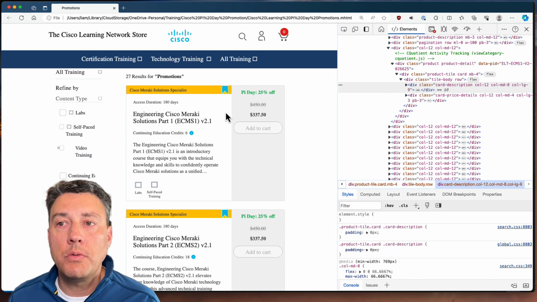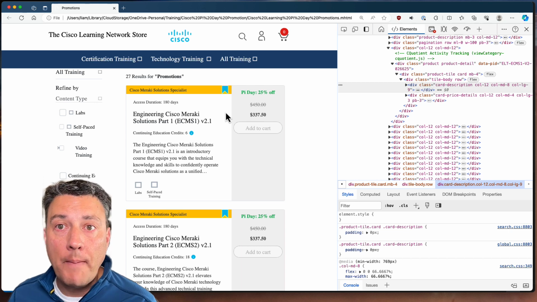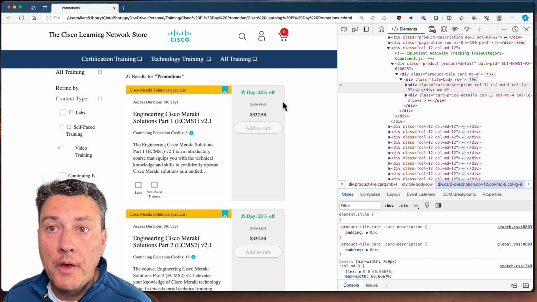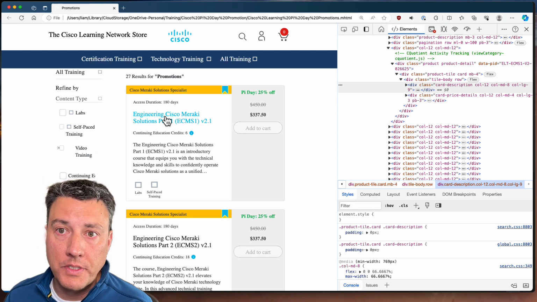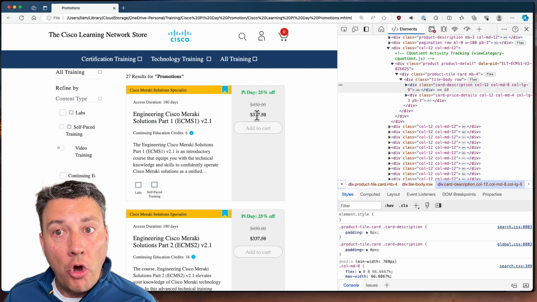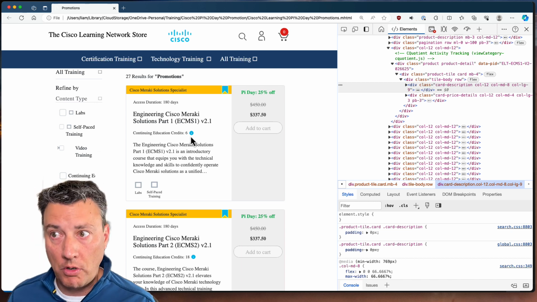What I'm looking to do is identify what part of the HTML represents each one of these classes, because I want to pull out this information. I want to pull out the course name, I want to pull out the continuing education credits, and I want to pull out the cost, right? Because if I take my cost and divide it by my credits, I get my cost per credit.